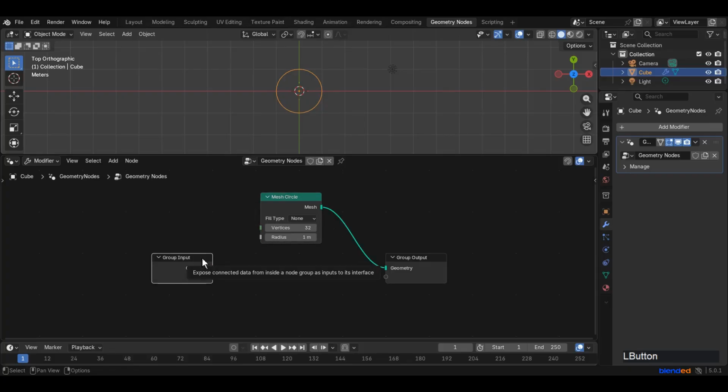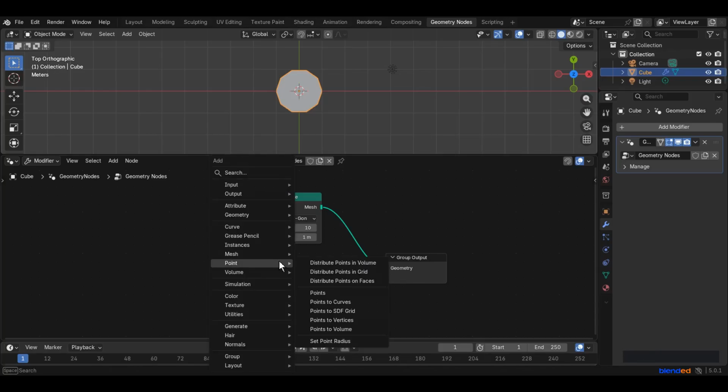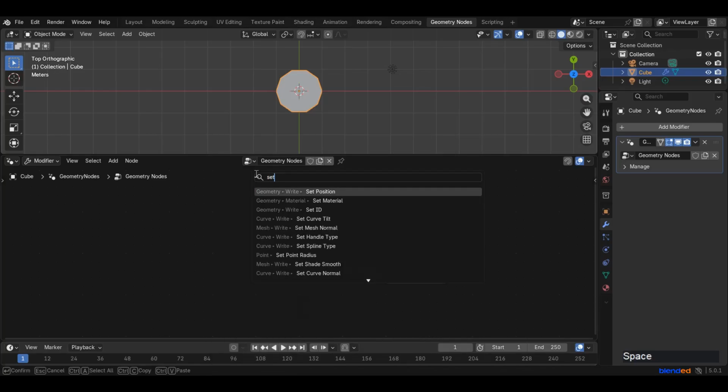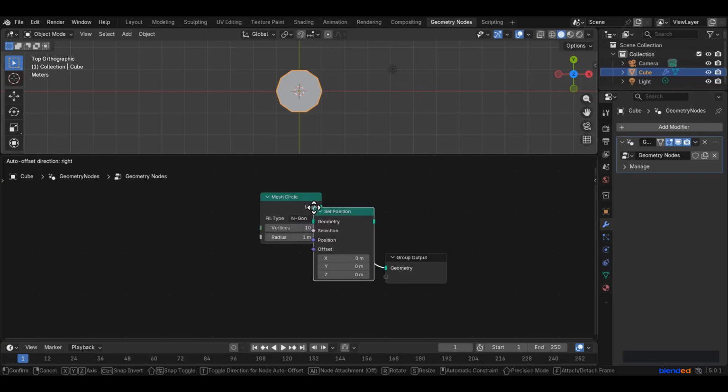Select this input and press X to delete. Change this fill type to N-gon, set vertices value to 10. Click Shift+A, search and add set position node, click when the connector is highlighted to insert the node into the tree.